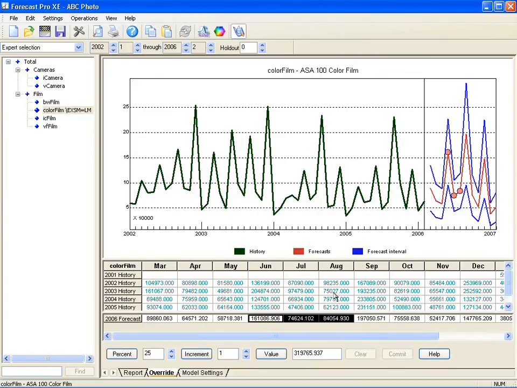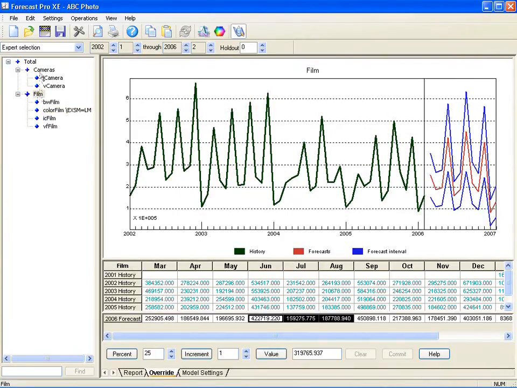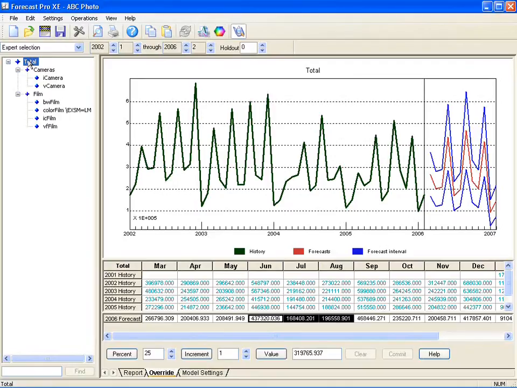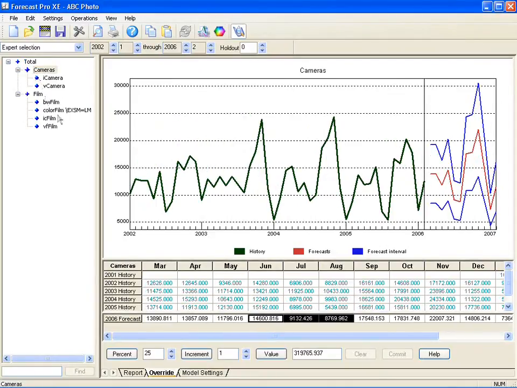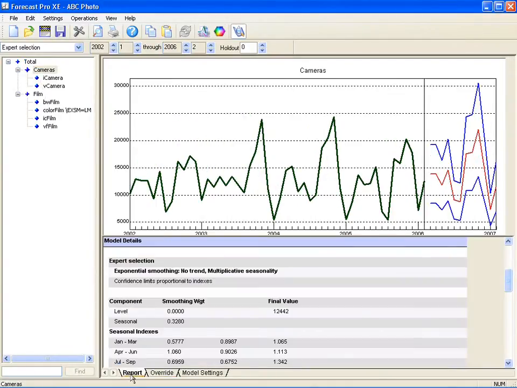Any adjustments you make will be reflected across the entire hierarchy. Thus, adjustments at a group level are pushed down to end items, and adjustments to end items are pushed back to the higher groups. Let's return to the Report tab.